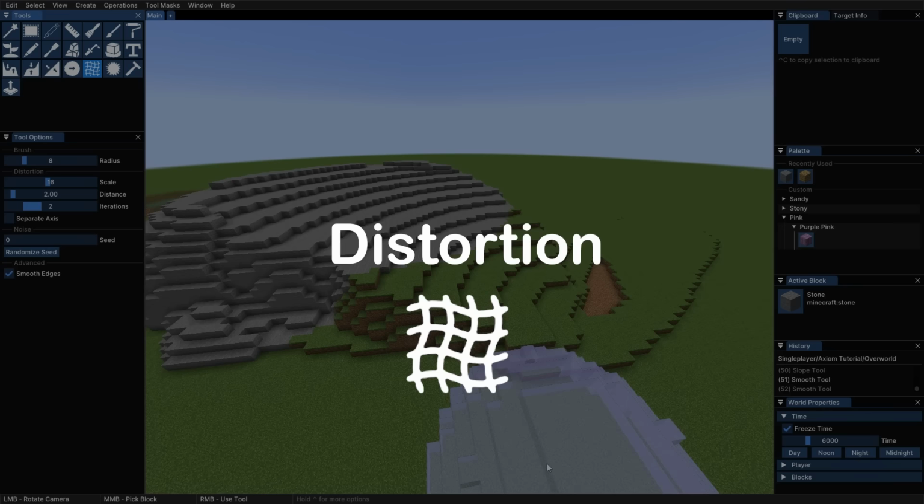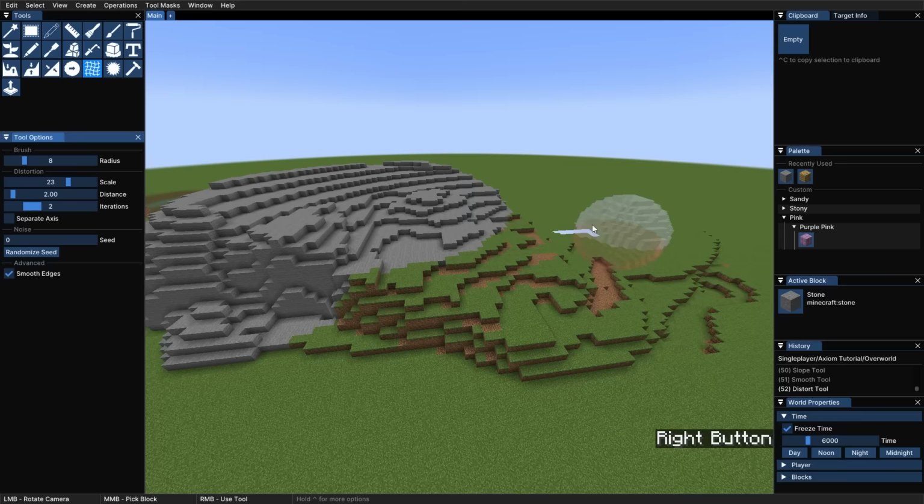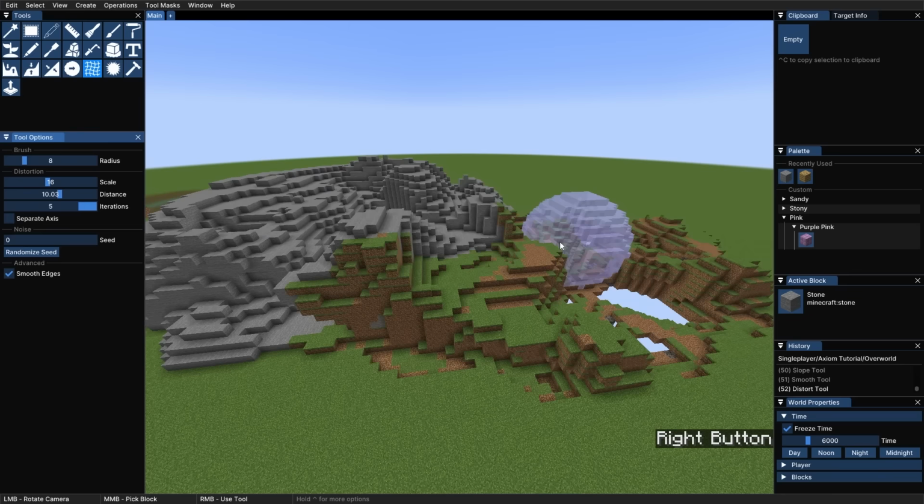Next up is distort, and it, well, distorts. You can right click on something and it will mess it up for you. You can change the scale, which is essentially the same thing as our noise settings in our noise painter. The distance, which is similar to that as well. You can change the iterations. There are a bunch of complicated settings here, but basically messing around with them will leave you different results and different types of distortion. There's also smooth edges here, which will basically avoid jagged edges.